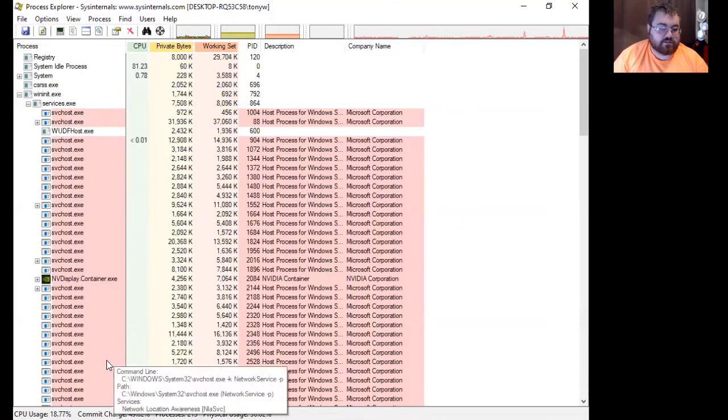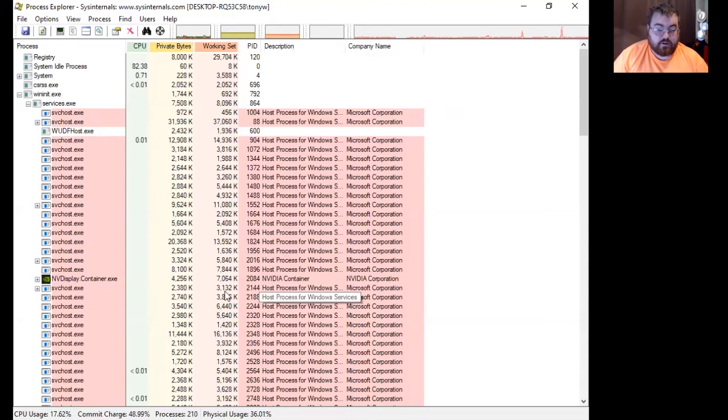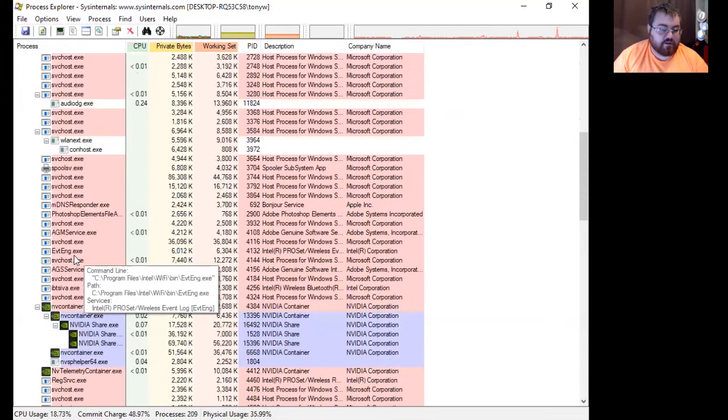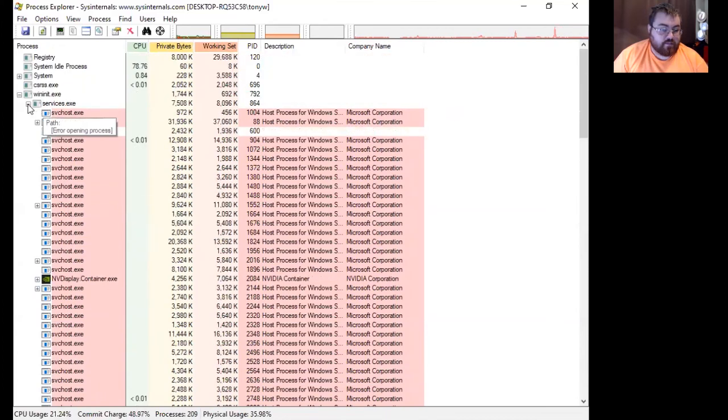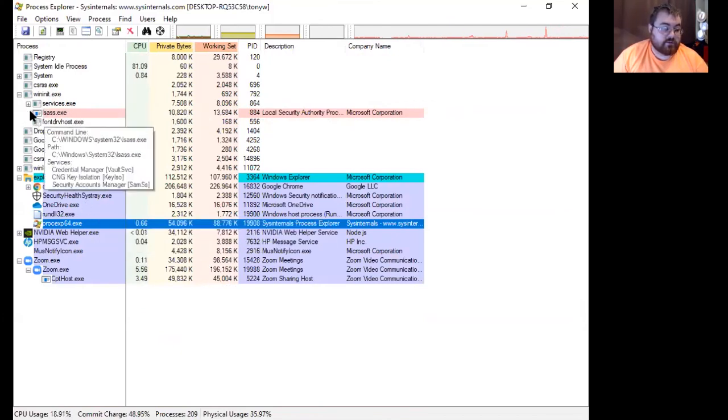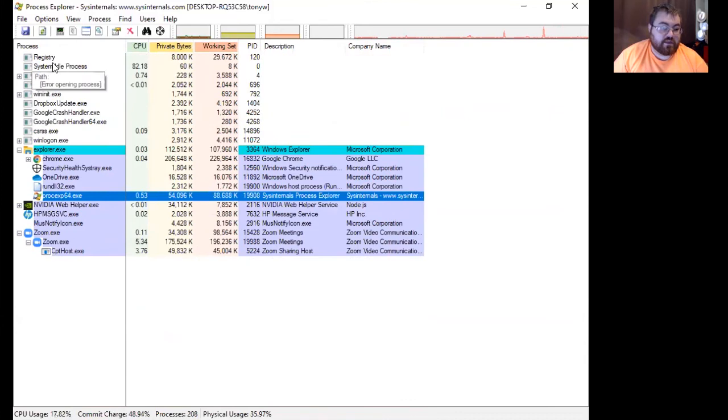Like these are all services that most users shouldn't go in and be messing around with. I mean, some might be an issue, but you always have to be double checking because like it says right here, it's services. So you have to be careful what you click and what you terminate. But that's Process Explorer.